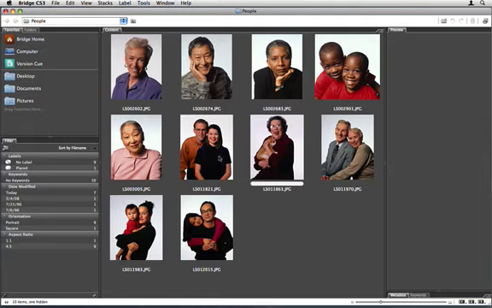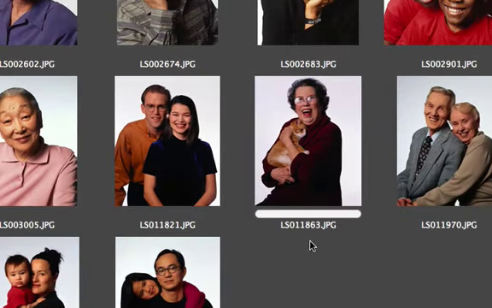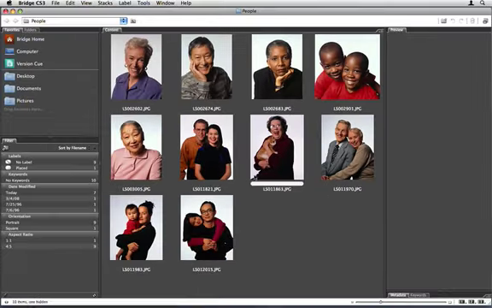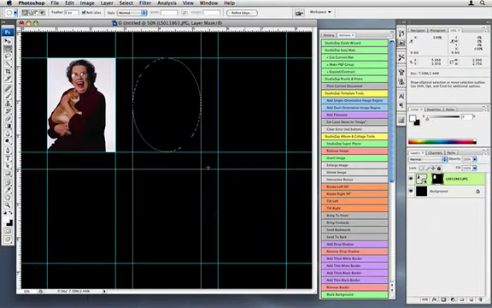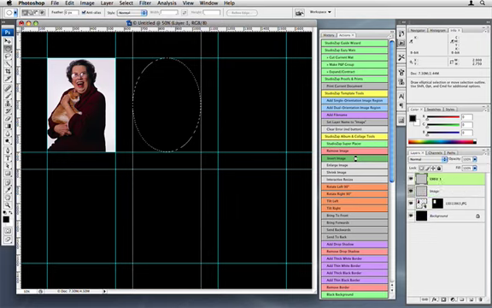When I switch back over to Bridge, one thing I want to point out is that the image that I just placed has been automatically assigned a placed label. If you're making an album, this makes it really easy to keep track of which images you've already used. I click on the next image I want to insert, switch back to Photoshop, and click Insert Image.